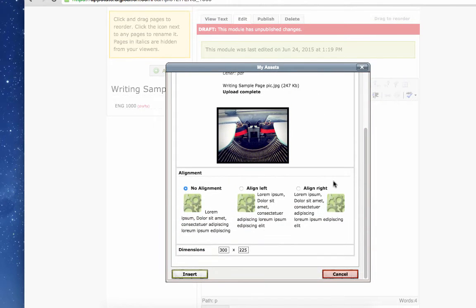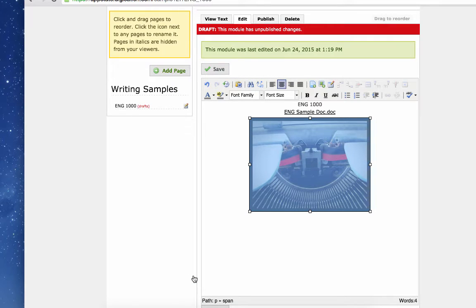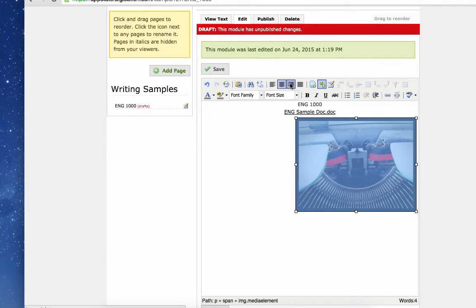If you would like to change the dimensions of your picture, you can do so here. For our purposes, the dimensions are fine, so I'm going to click Insert. Now I have my picture to add some more visual appeal. I can move it using the alignment buttons at the top of the module.